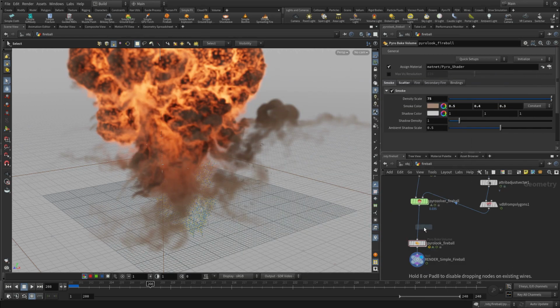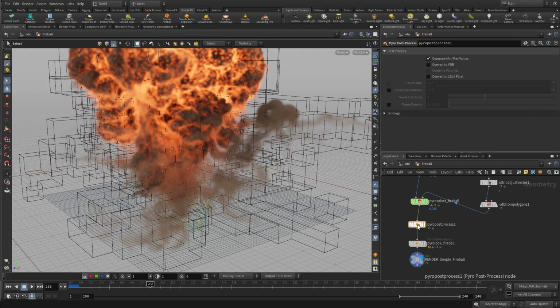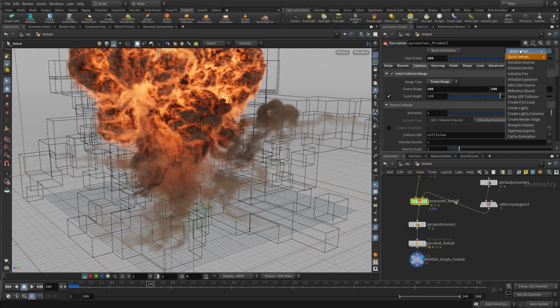The first thing we do is put a post-process node in here, and what this does is it creates efficiencies in the information that we eventually store on disk. So we're going to convert to VDB, convert to 16-bit float, and then we can do a couple other things like cull volume, and this will allow the file that we save on disk to be smaller and also be more efficient and play back better.